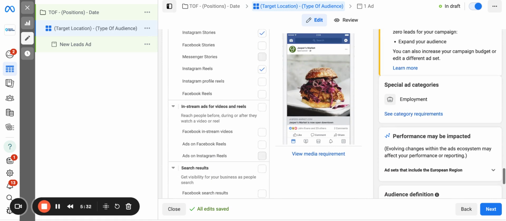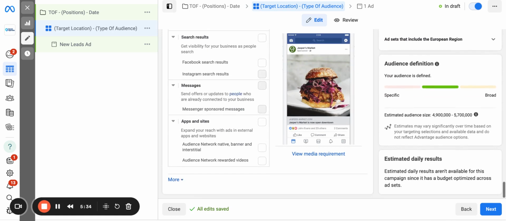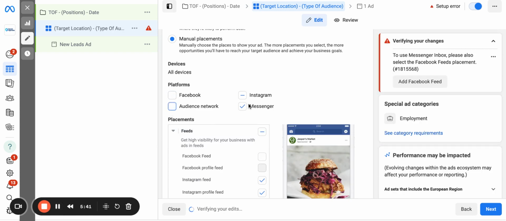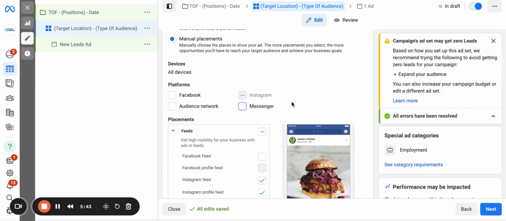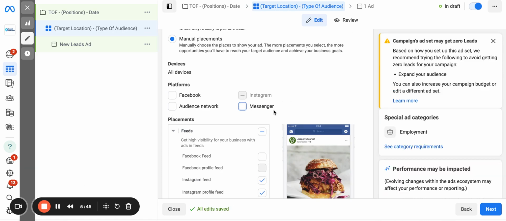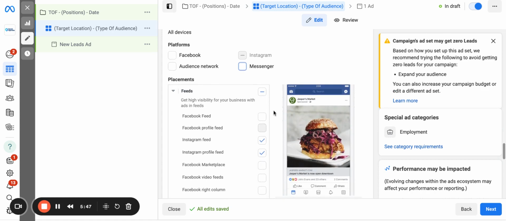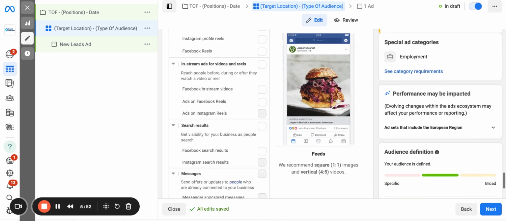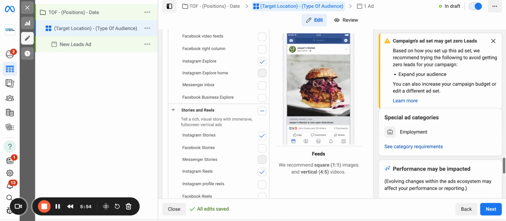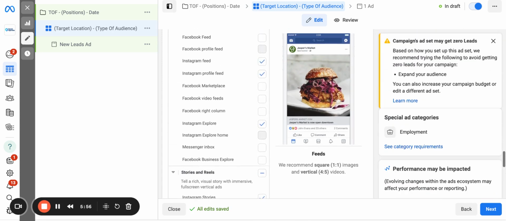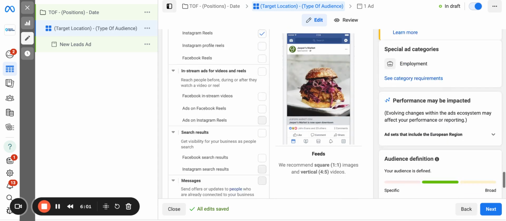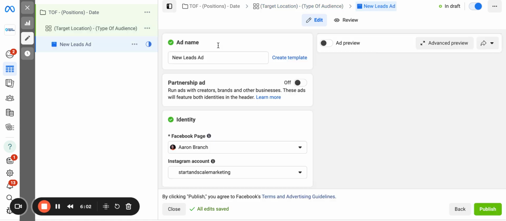That's obviously because we're a marketing agency. And for this campaign, we actually just want Instagram because we want applicants to look at our page that we're advertising from, the business page, to get a good idea of who we are and what we do before applying for the role. As you can see, Instagram stories, Instagram reels, explore, profile feed, and Instagram feed are all selected. That can take us to the next level now, which is the ad creative level.